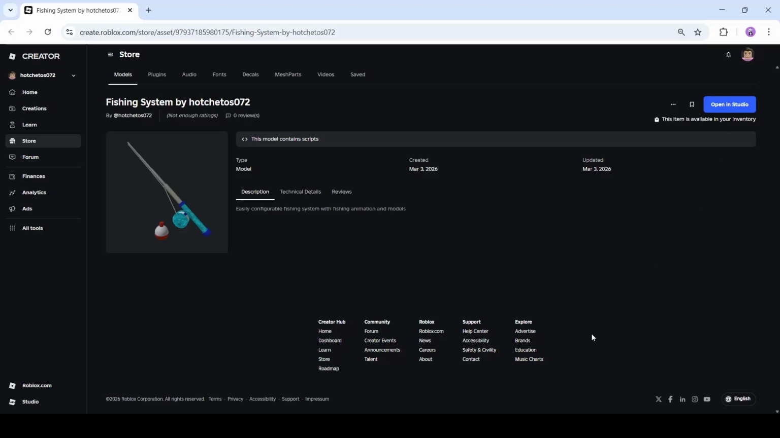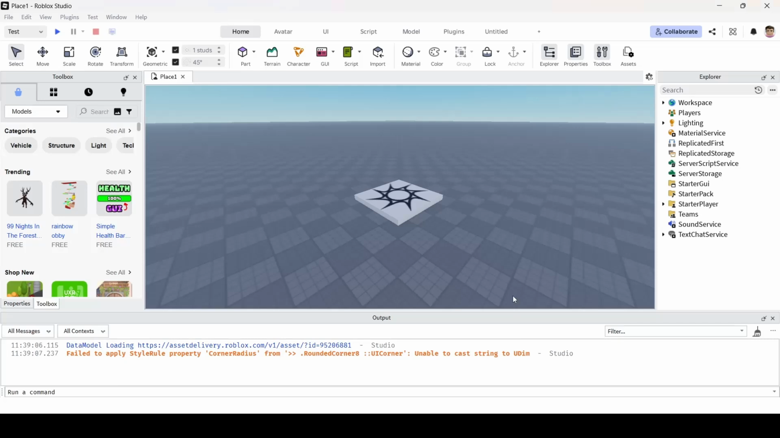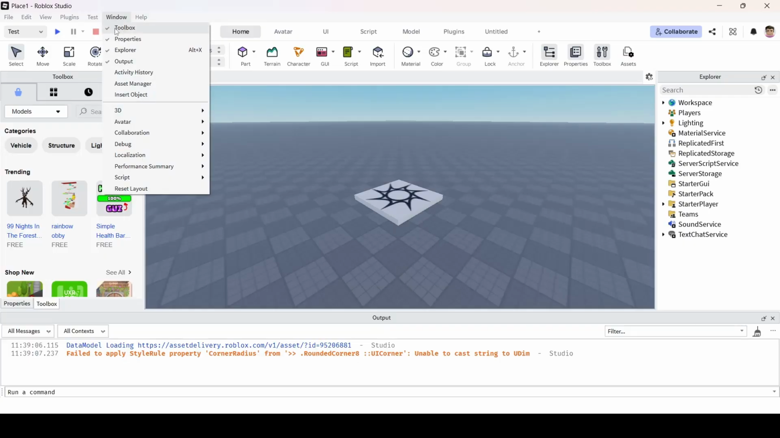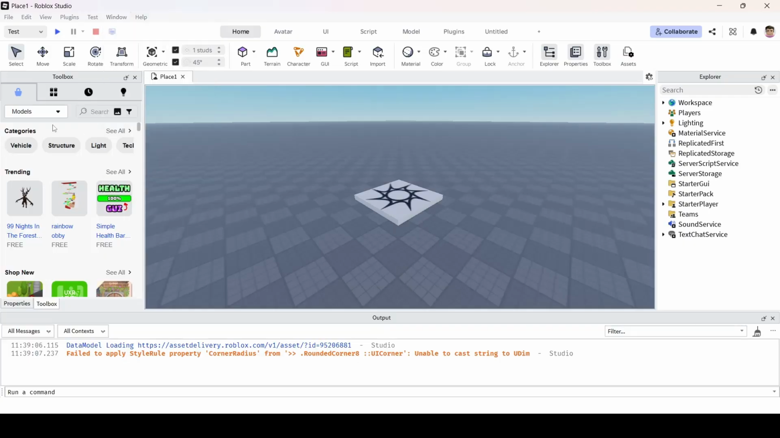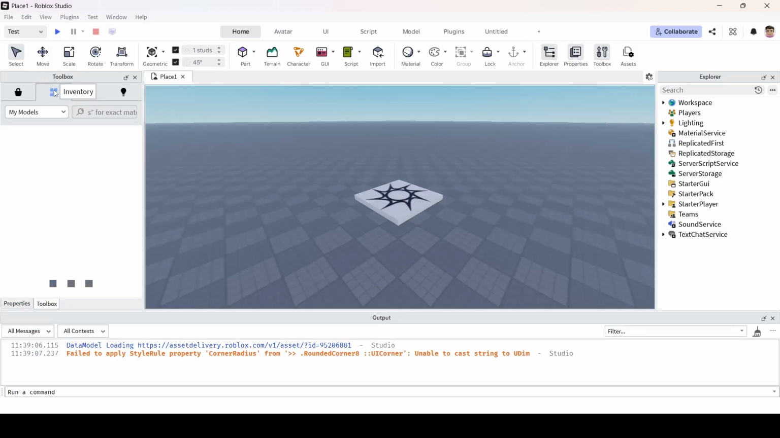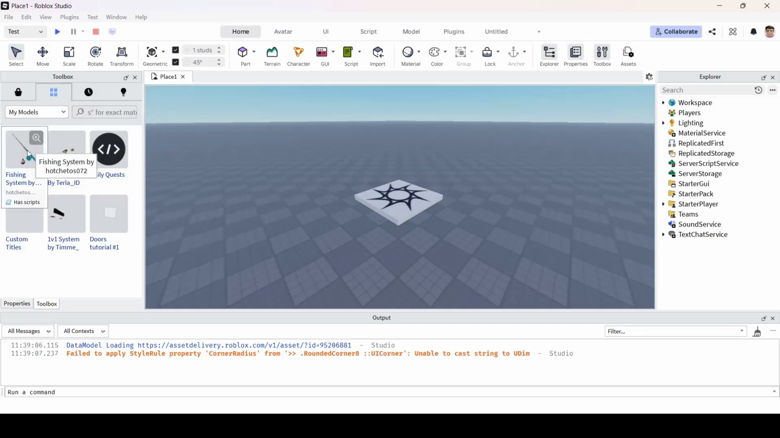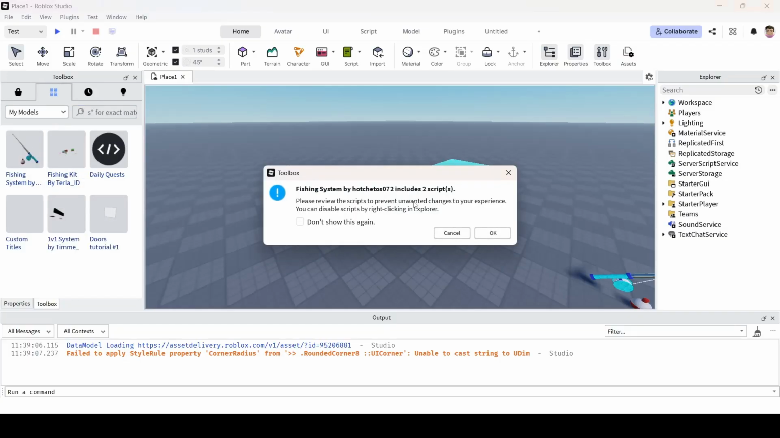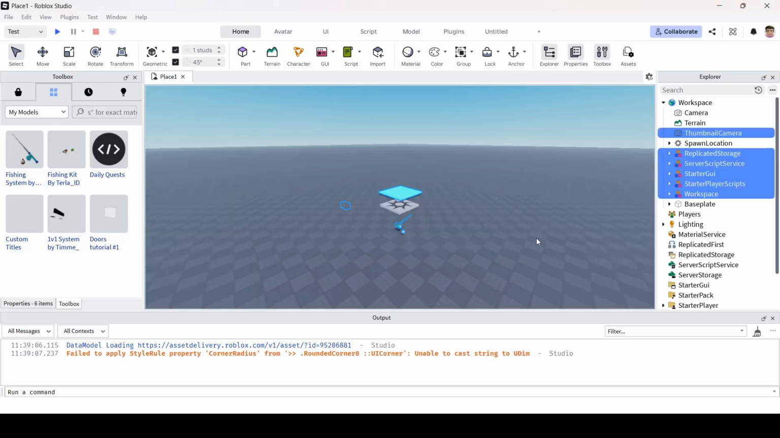And then once you have it, come into Roblox Studio into your place and come into the toolbox. If you don't already have the toolbox, you can go to the top bar in Window and enable Toolbox. Once you have Toolbox, go into the inventory and add the fishing system just like this. Press OK, and then you will see a bunch of things added to your experience.